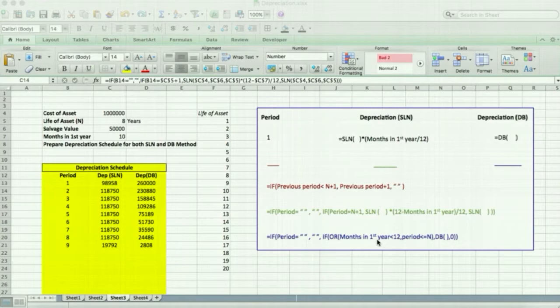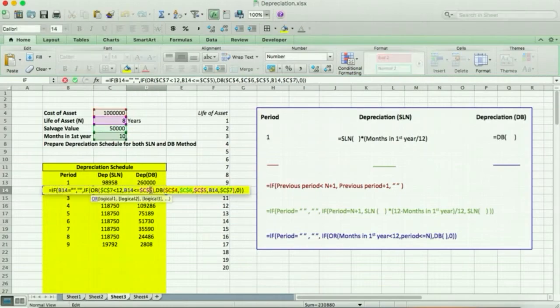And how does it go? It goes with this if statement in front of it and makes it a nested if, that if period is blank, return blank, else the DB statement. The DB statement being that if the period is less than or equal to life of asset or months in first year are less than 12, then DB is calculated, else 0. You can see from here how we have made use of the formula.